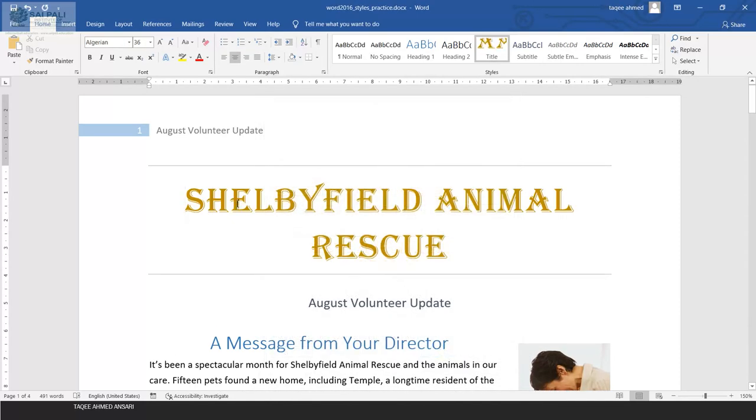And now you can see that the style has changed. It has changed the color, and it has changed the style of the text also.